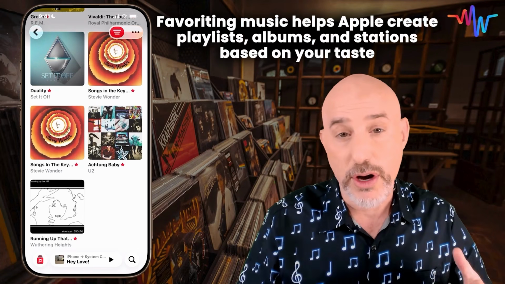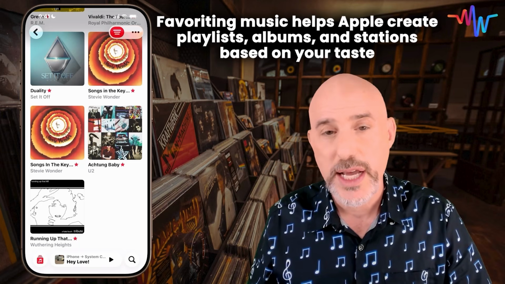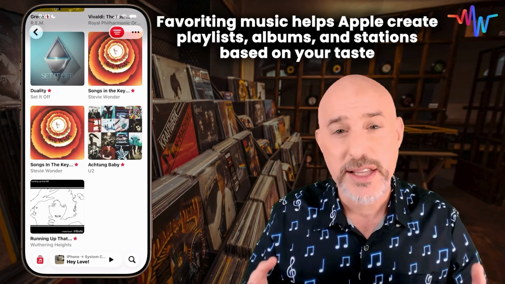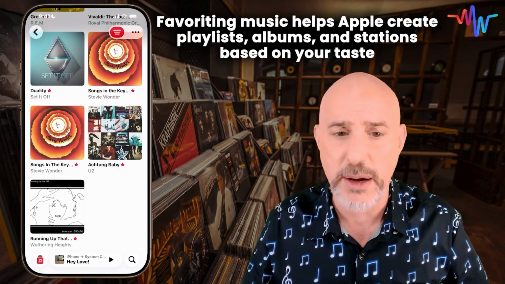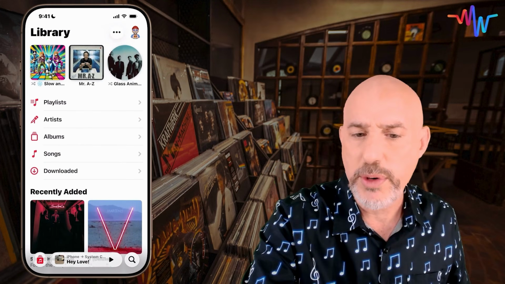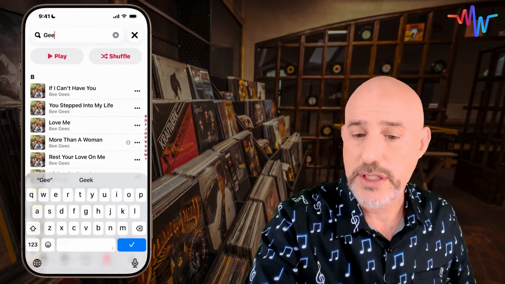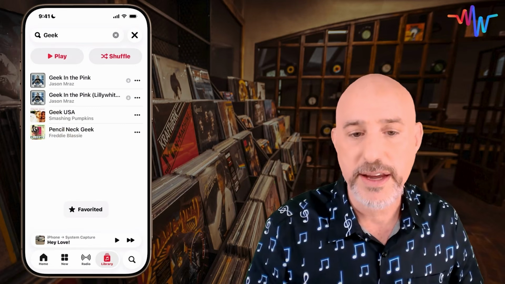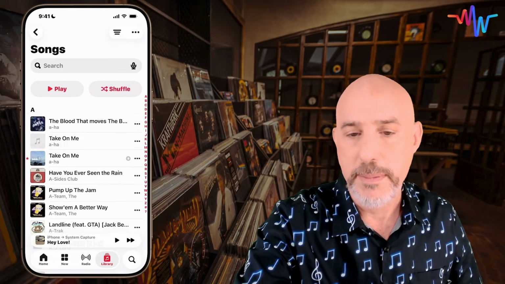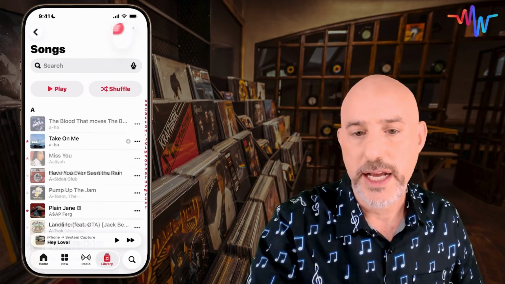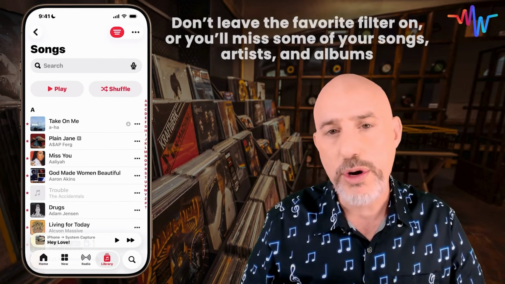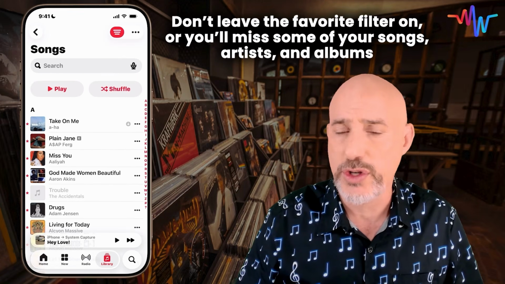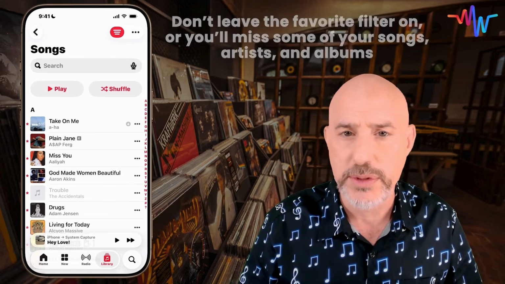And when you favorite artists, albums, and songs, it helps Apple know what you like and build playlists and stations that feature your favorite artists, albums, and songs. Let's do it one more time in the song section. Let's just go to one of them right here, press and hold on it, click favorite, and then up at the top, click the filter button and show only my favorites. But I will warn you, don't leave the favorite filter active or you won't see all of your songs, all of your artists, and all of your albums.